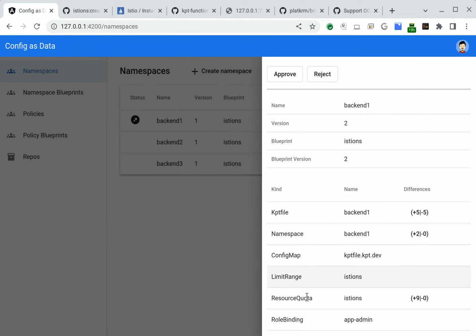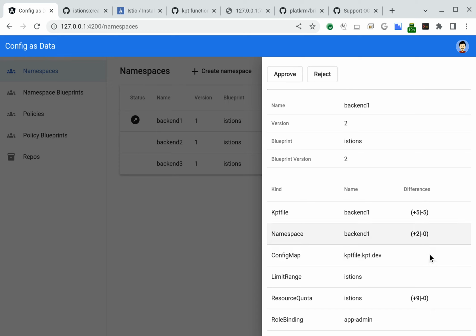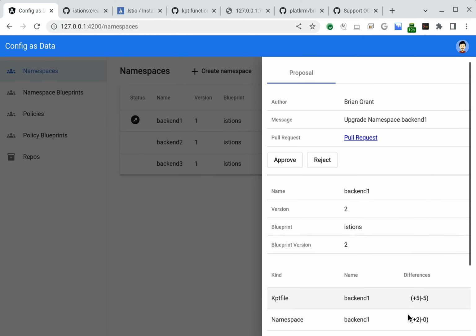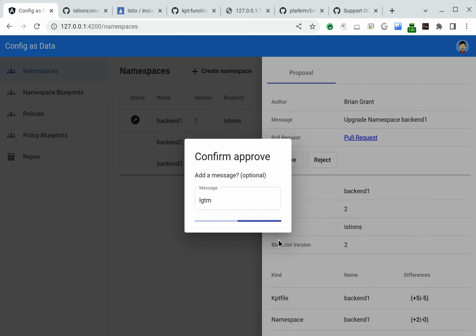Note that my limit range change has not been clobbered. So I overrode this from the base blueprint, and that did not get clobbered. The namespace change was merged, my local change was not clobbered, and the resource quota was added. So that's pretty cool. So we'll go ahead and approve that. Looks good to me.